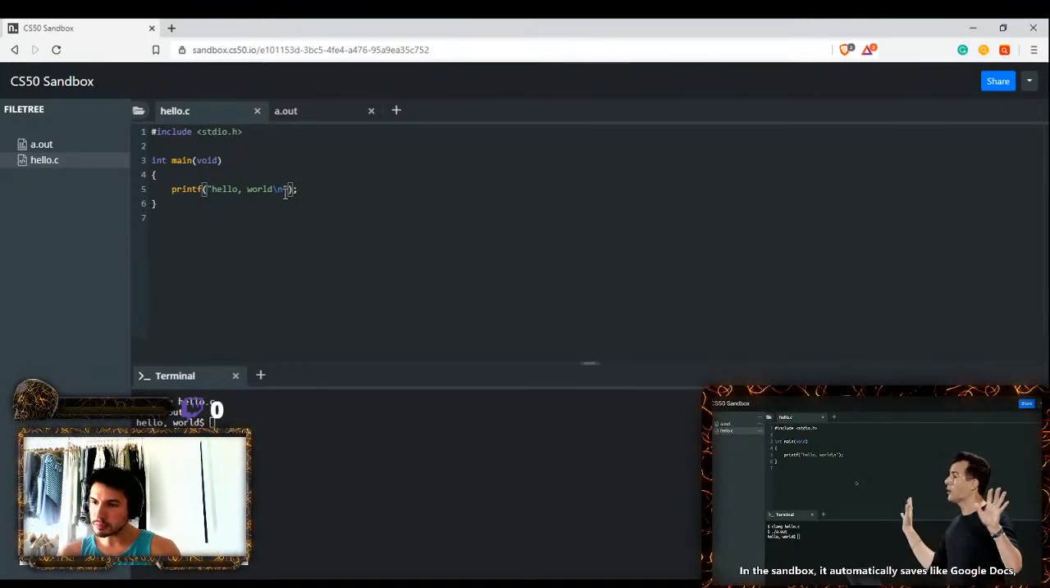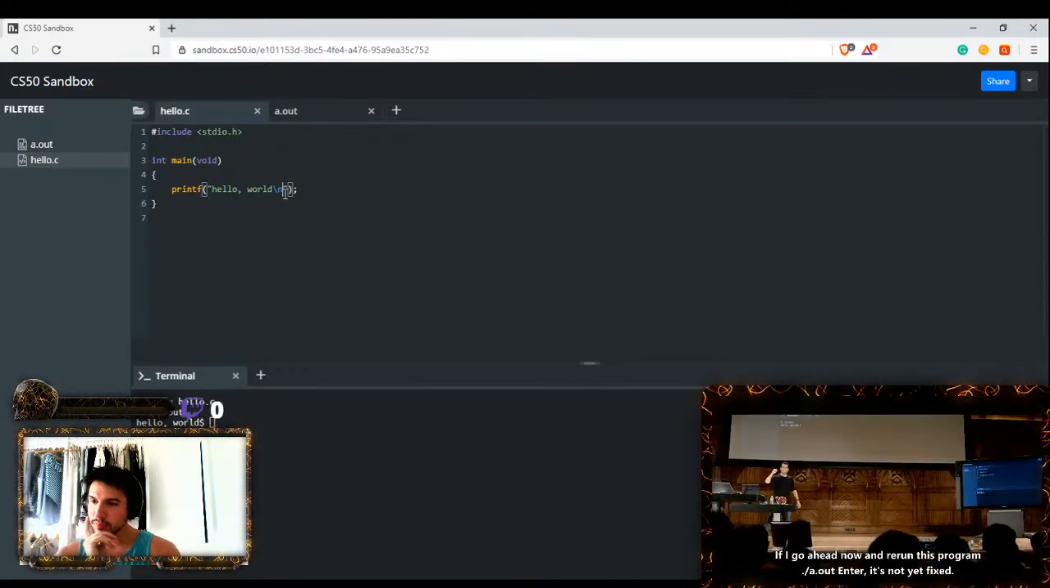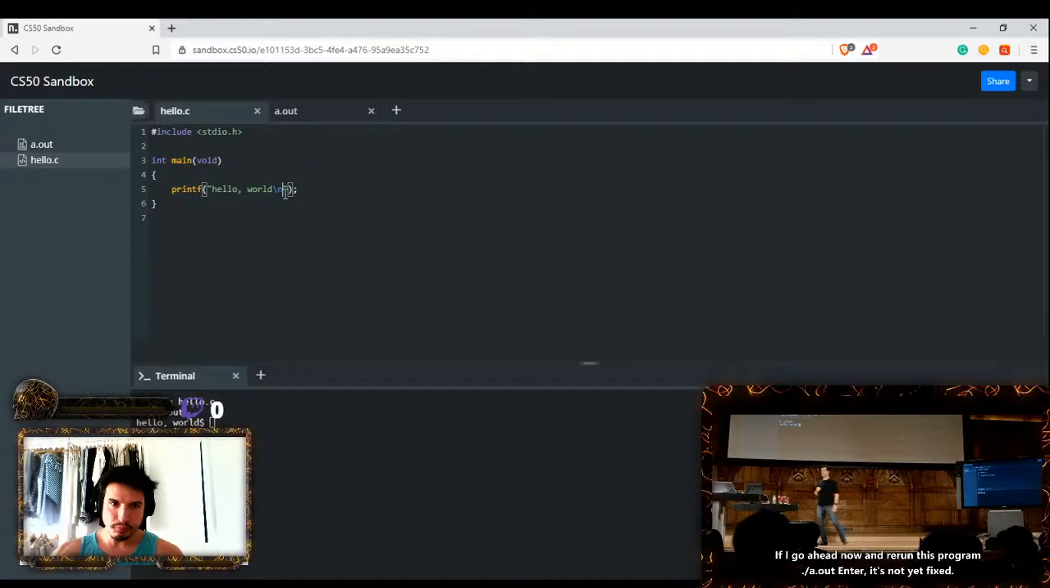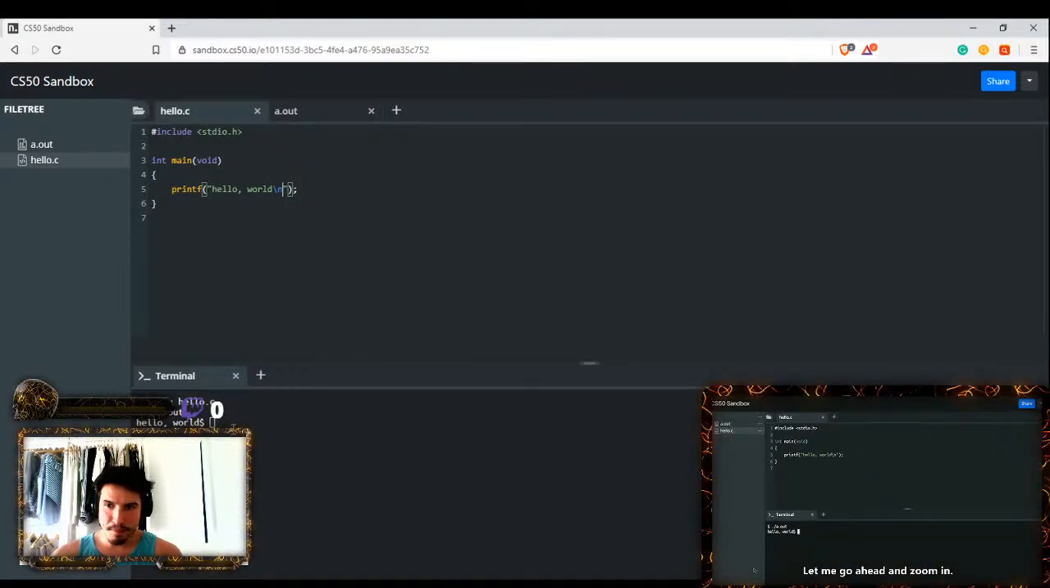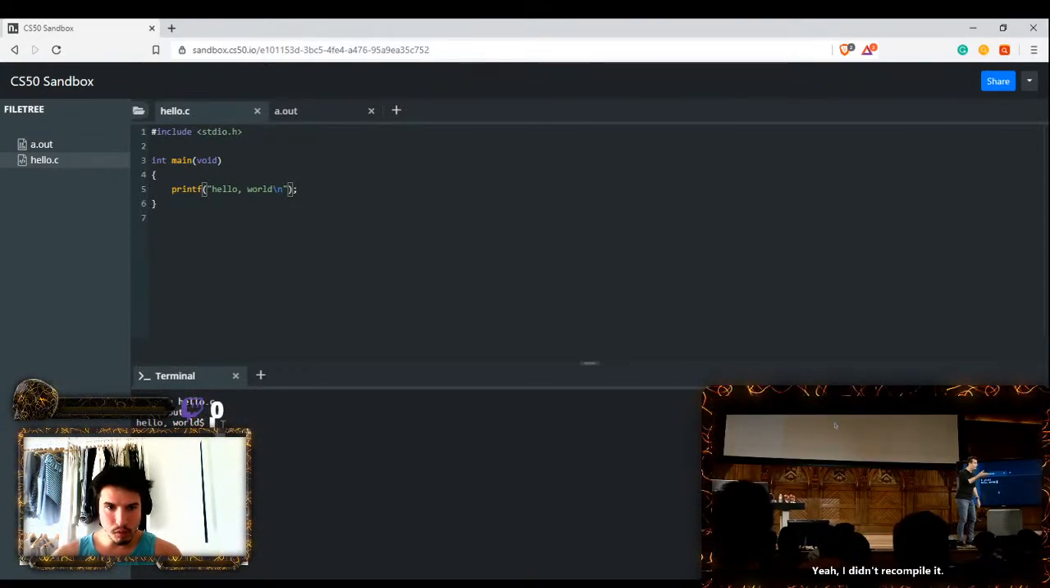In the sandbox, it automatically saves like Google Docs, so you don't have to go to File, Save, or anything like that. If I go ahead now and rerun this program, ./a.out, enter, it's not yet fixed. Let me go ahead and zoom in. Notice that the symptom is still there. Why? What mistake have I already made? Yeah, I didn't recompile it.